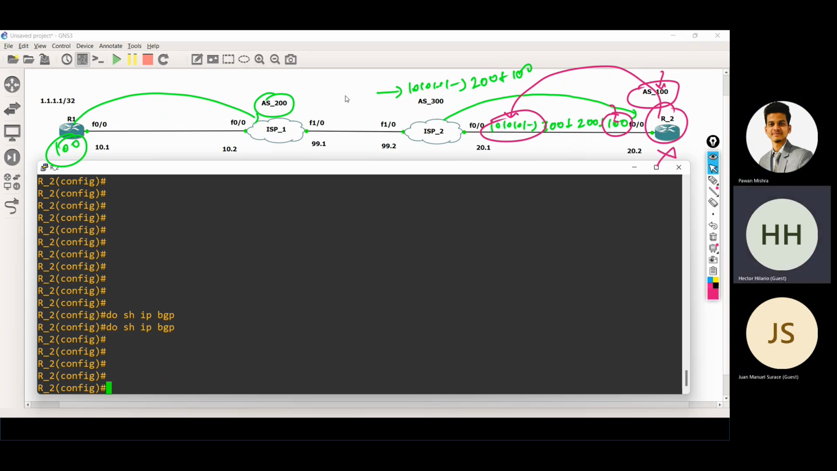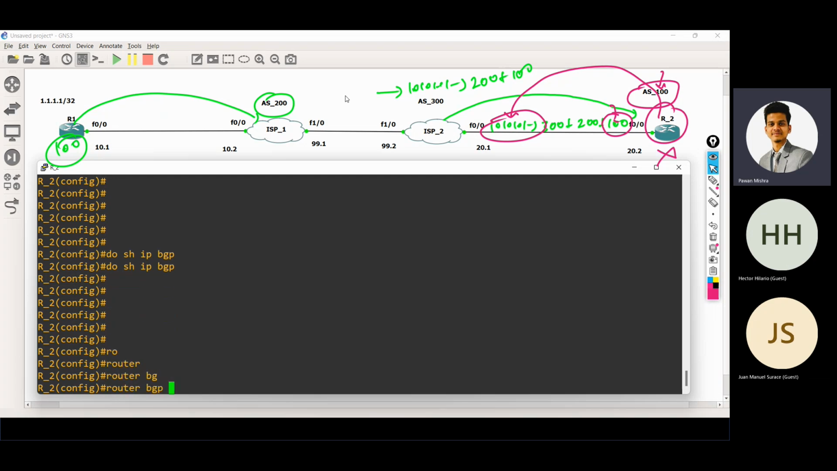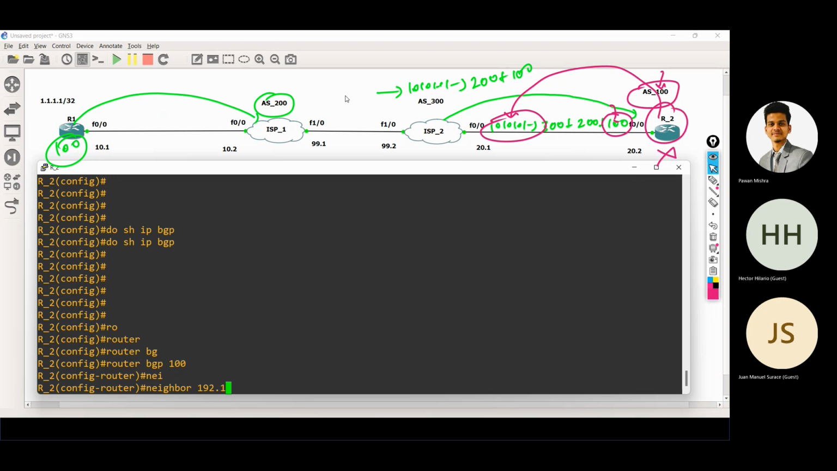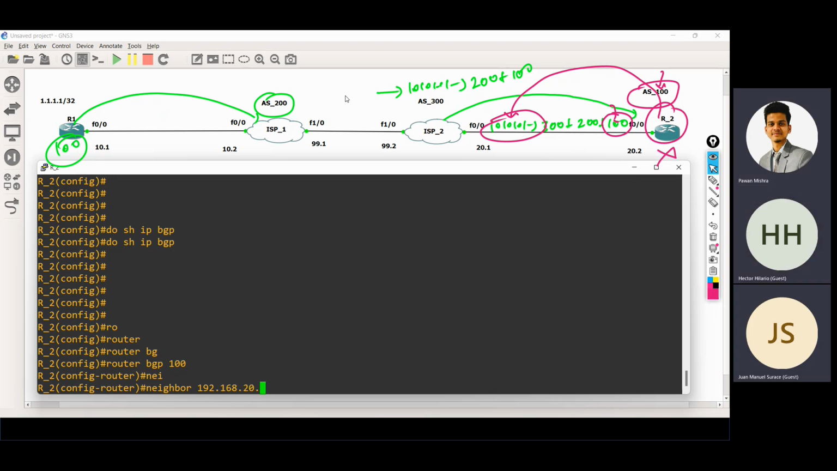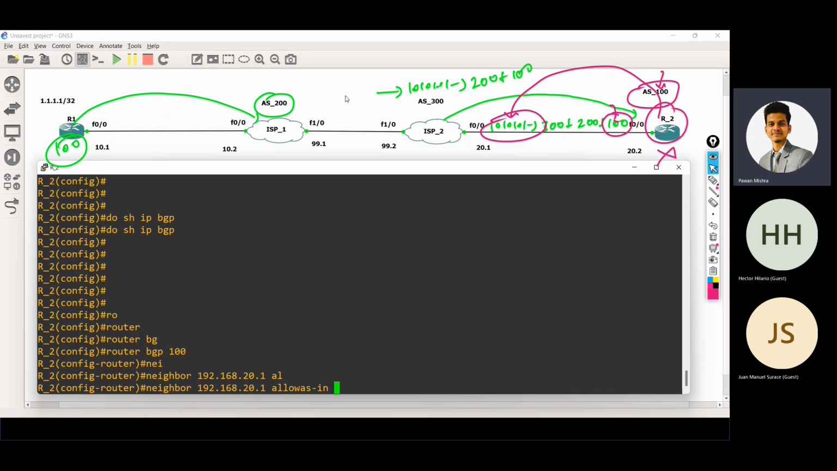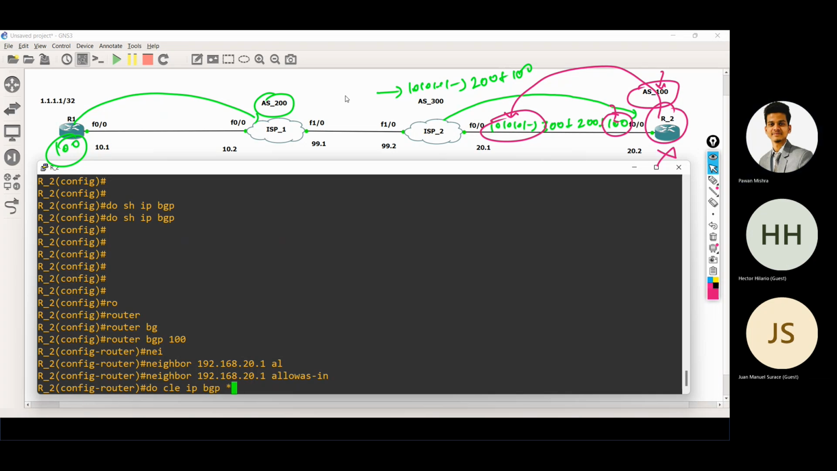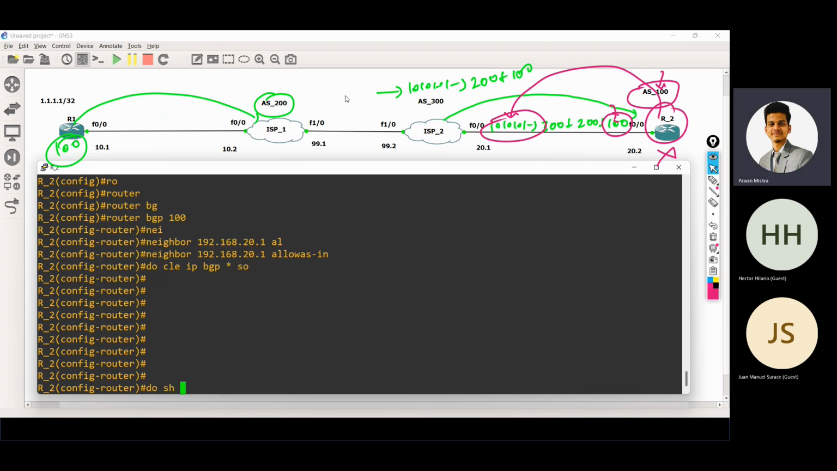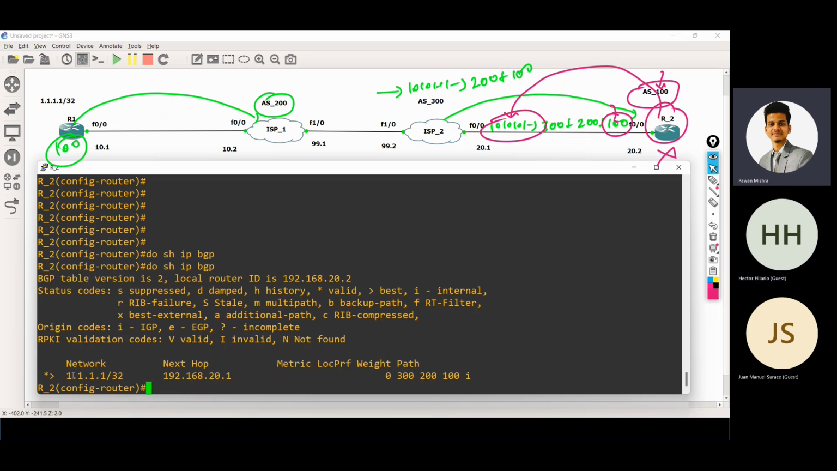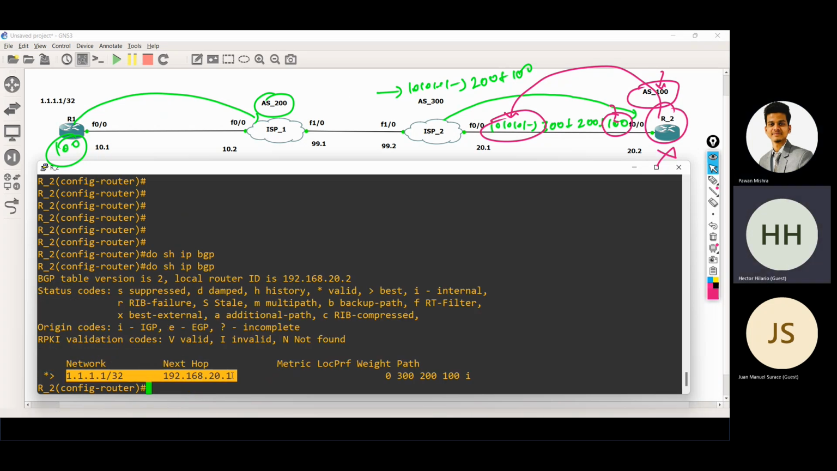But if you want to receive this route, you can do that. How? I'll show you. We have a feature to receive this route, that is allowas-in. Do clear ip bgp * soft. Now if I do show ip bgp, yes, I can receive this route. Correct?